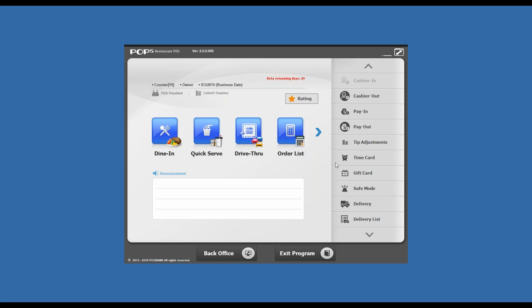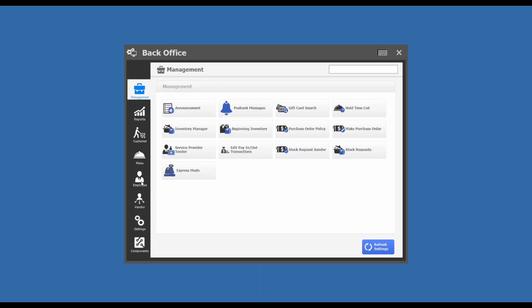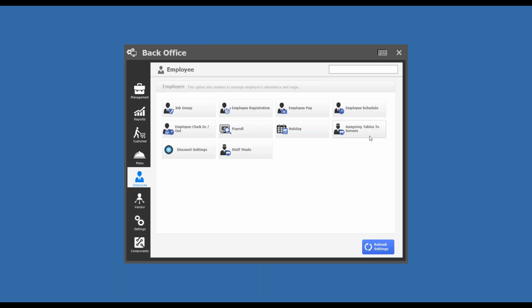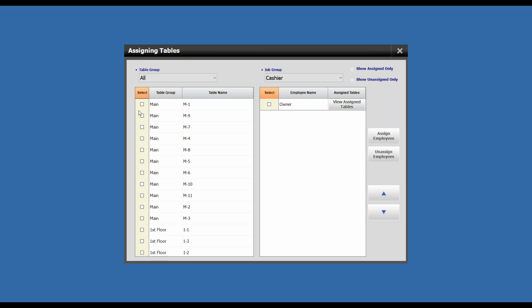The first feature we will talk about is assigning multiple servers for one table. We can find this feature in back office, then employee. We have this form which is assigning tables to servers. Here we can define a table for multiple servers.